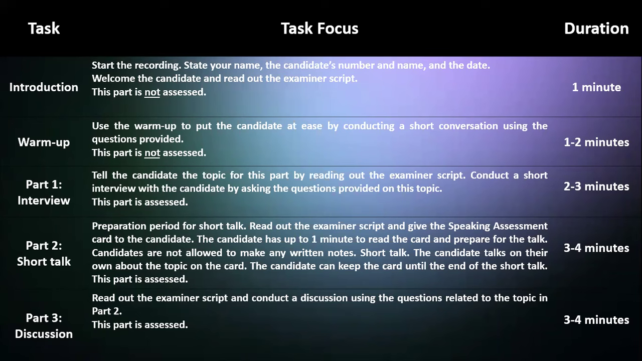The examiner is going to give you a welcome note and read out the examiner script for you. It will hardly take one minute, and this part of the assessment is not assessed. You will not be marked on this part of the assessment.